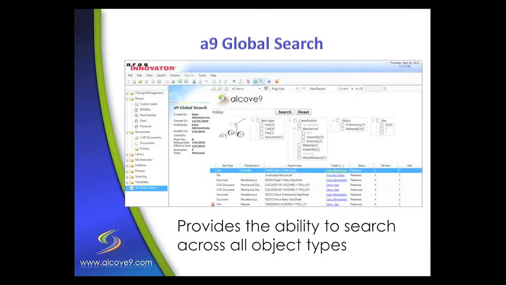So now let's look at A9 Global Search, which is accessible within the table of contents under the Templates option. What distinguishes Global Search most is that it is independent of any single object type or category. It will search any object that has been indexed within Aras Innovator. And of course, where possible, it searches all content within the object.